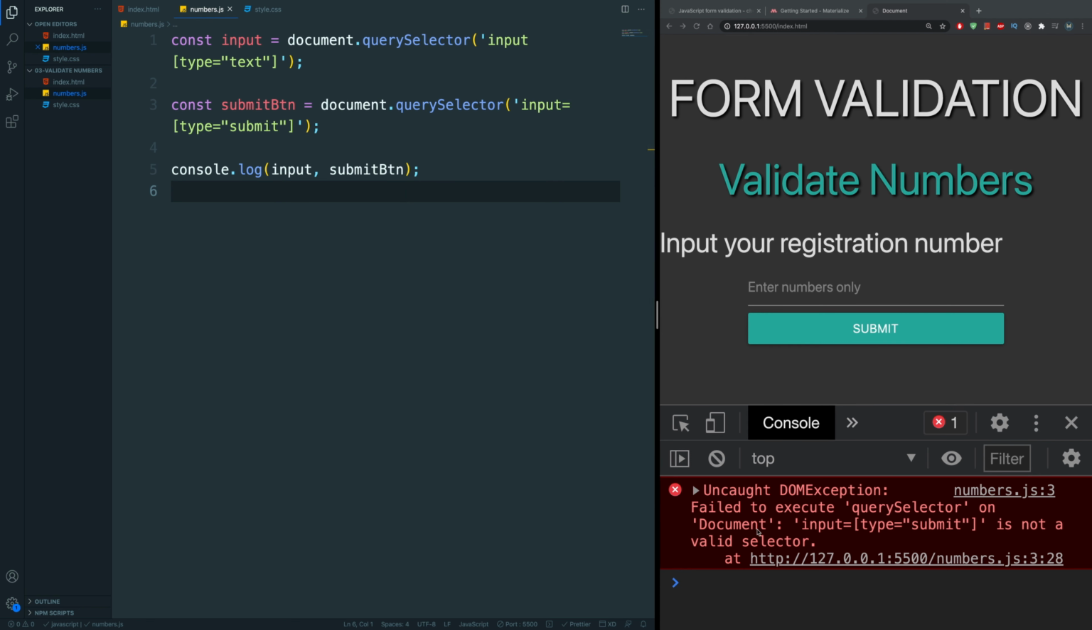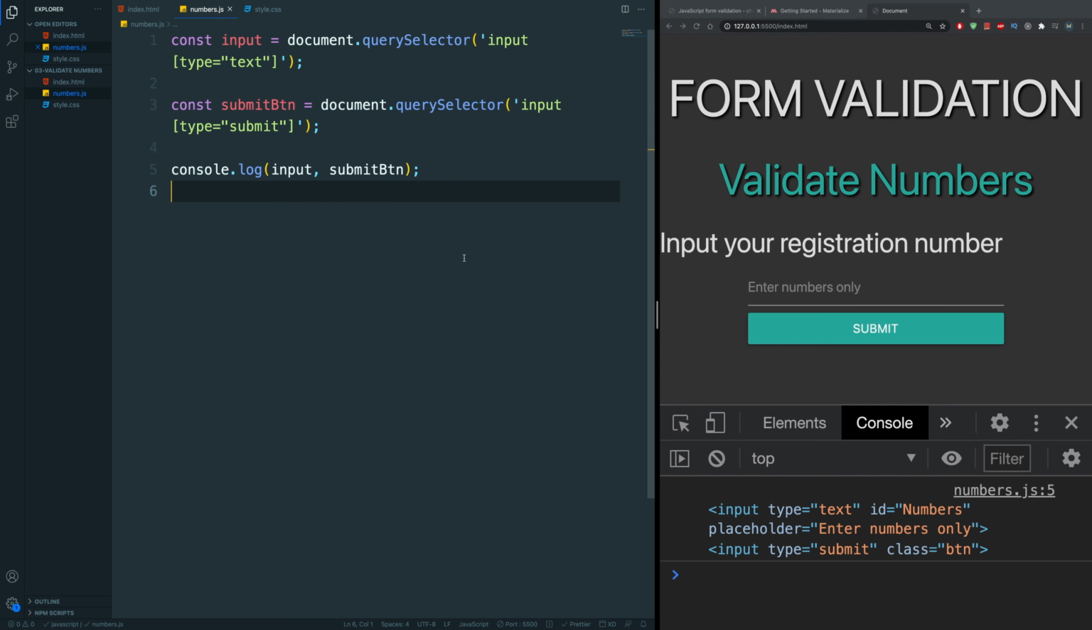It's still not working. Query selecting document input is not a valid selector. Huh, wait, what? Oh, I have an equality in here. Sorry about that. Okay, there we go. So we got our input button and we got our input field.